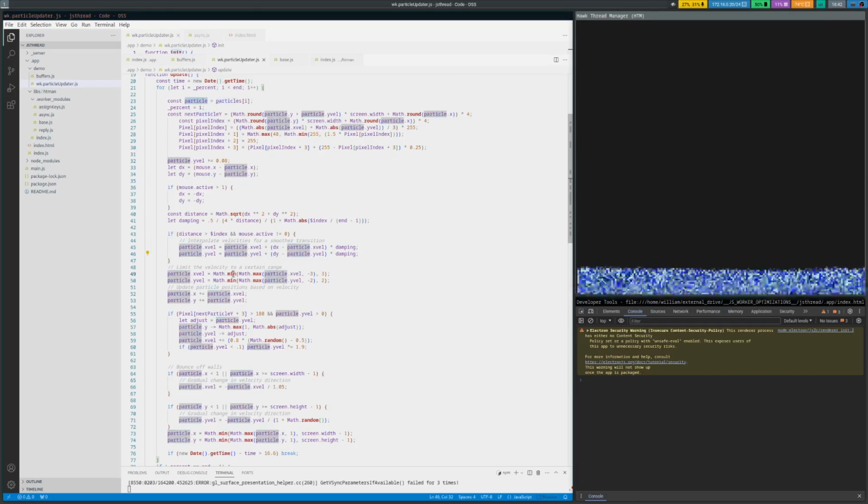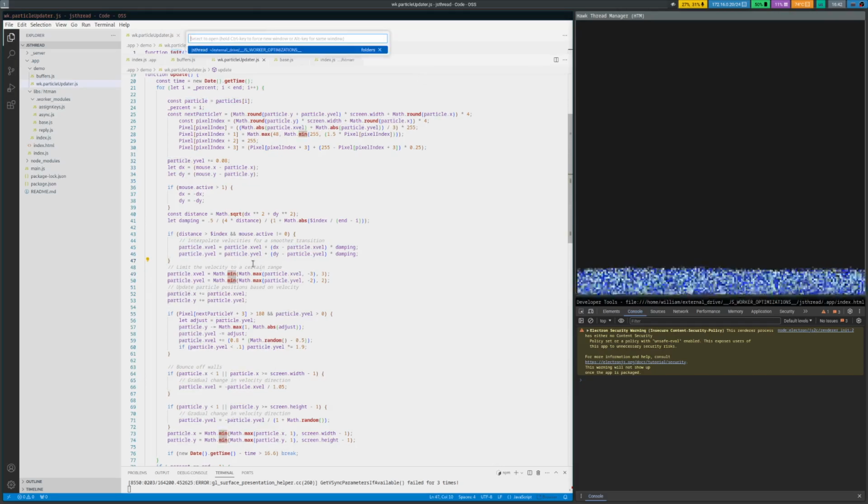The heck? Can you not highlight everything that I'm on? What is happening?